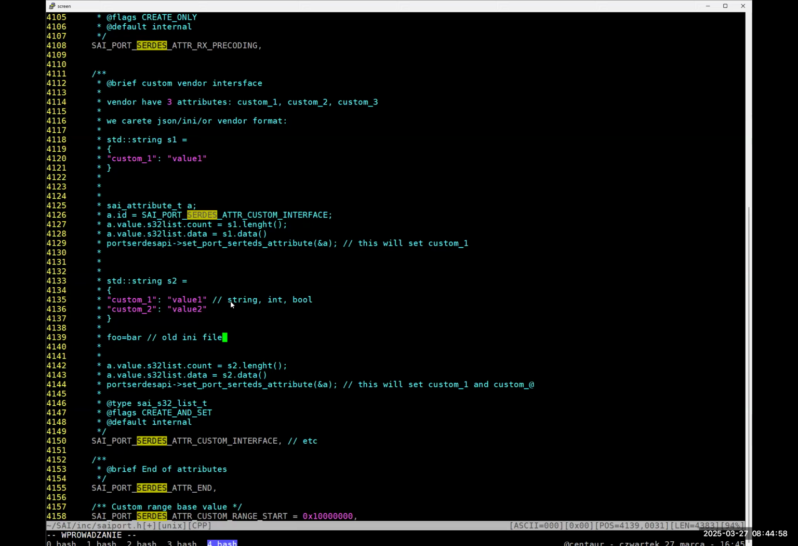Yeah, that's why I'm proposing to have another parser. Parser is not a problem, right? We already have open source parsers for these JSON files and whatnot. Yeah, of course. Parser is not a problem, and orchagent doesn't need to do any parsing; only the SDK side needs to do that.